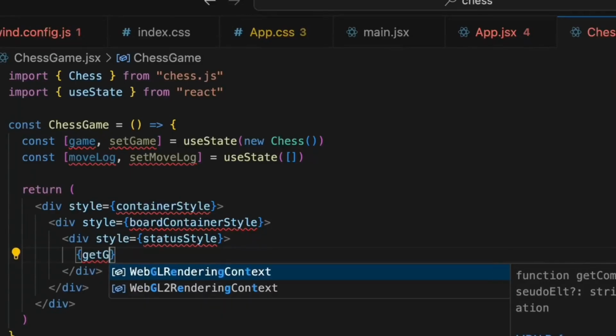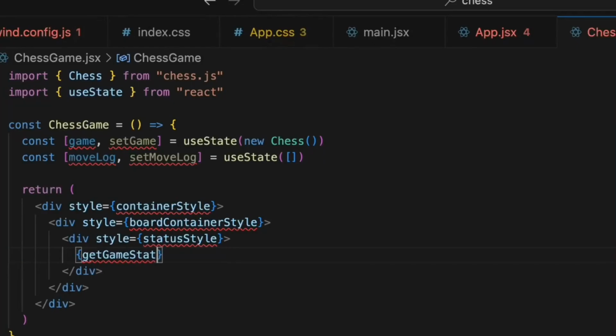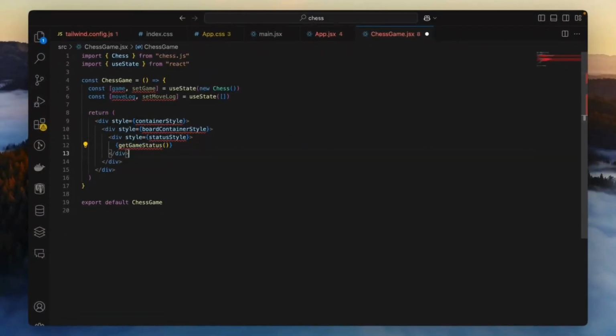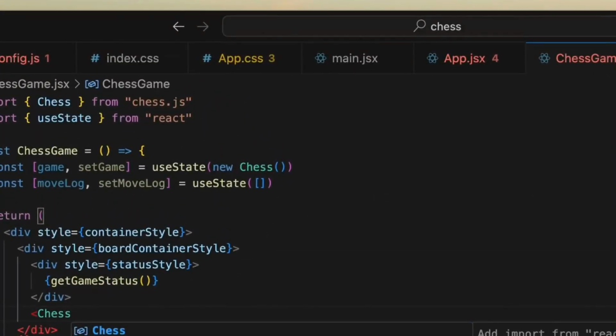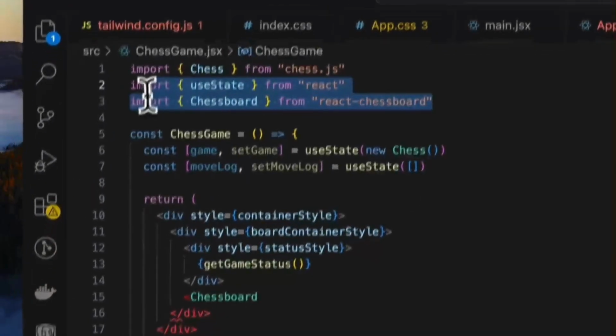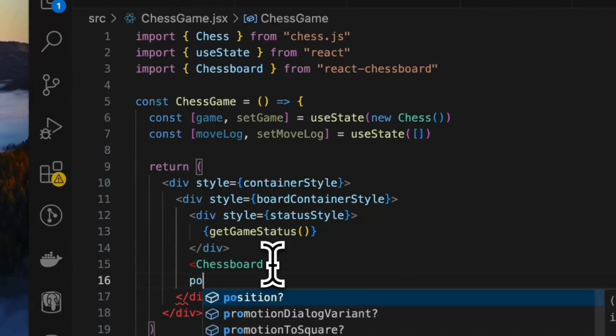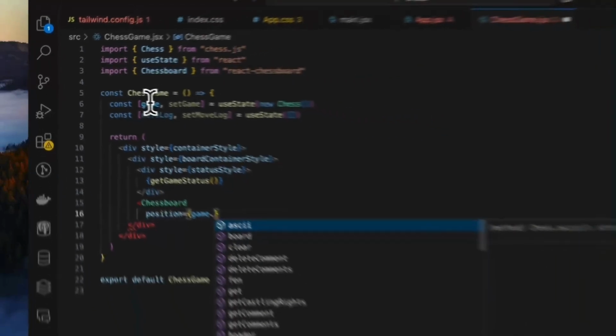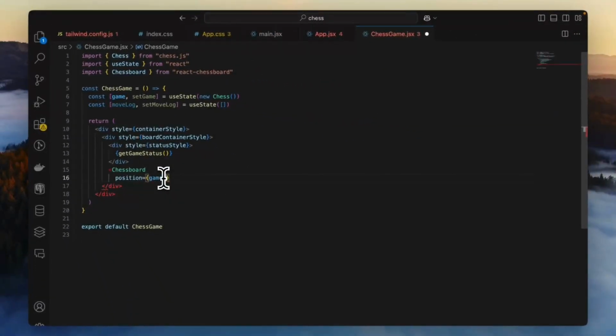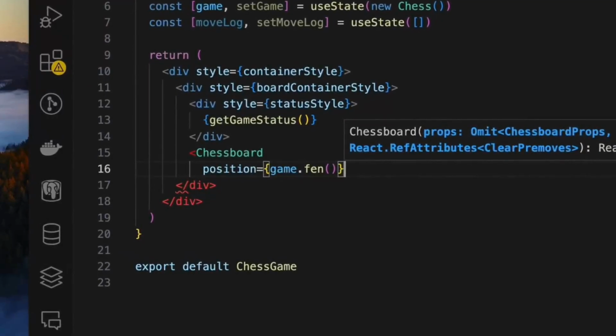So we'll call a function called getGameStatus, which will display all of that. Then outside of this div, we'll display our chessboard. We'll import Chessboard from react-chessboard. Now this Chessboard takes a few attributes, or props. The position we'll get from the game state, by calling game.fen. This gives us the initial position.